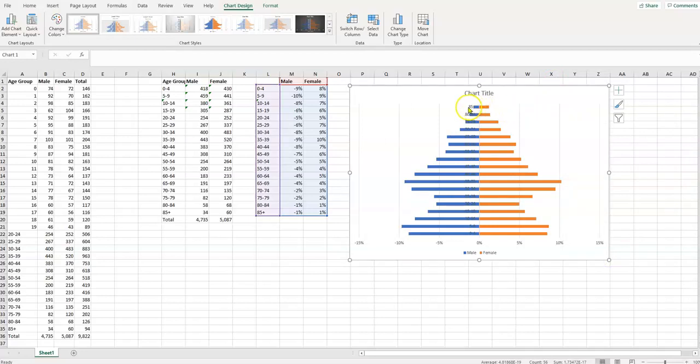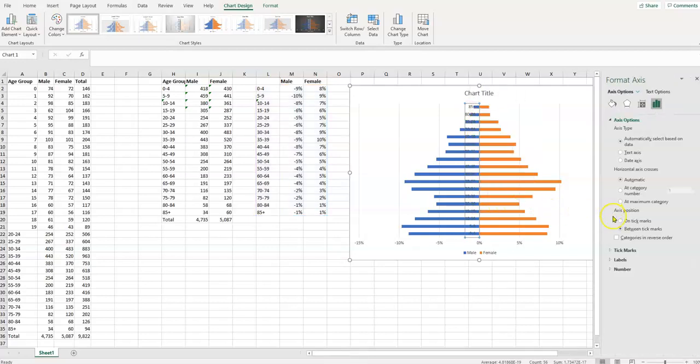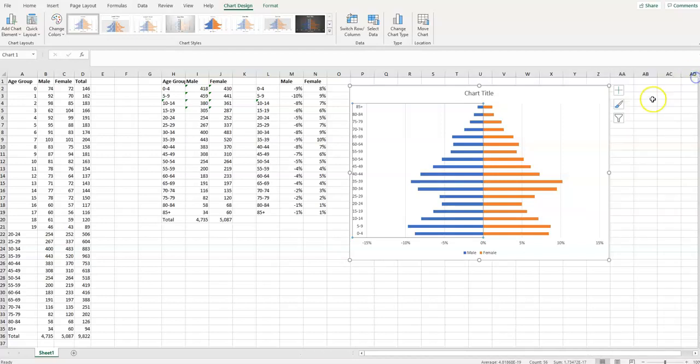The first thing is we're going to move our age categories across. So select your age categories, right click it, go down to Format Axis, and you'll see a tab here called Labels. Select Labels, go down to Label Position, and just change that to low, and you'll see that your ages come across to the side here.